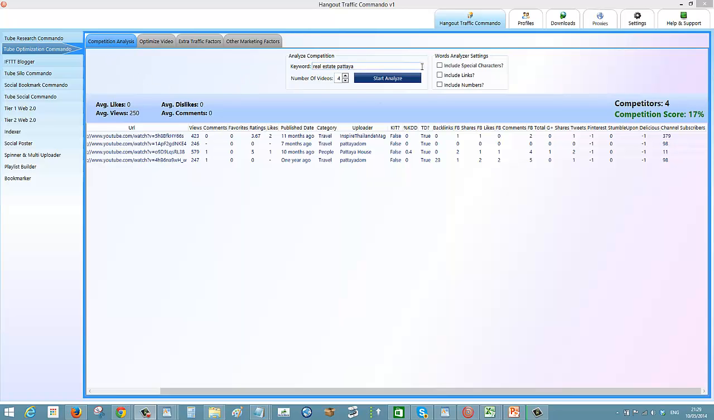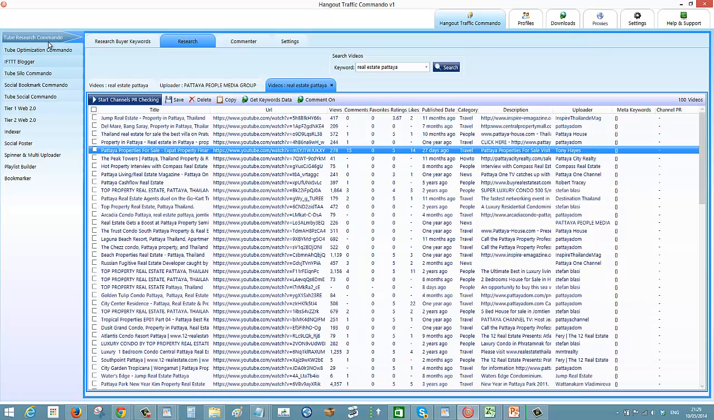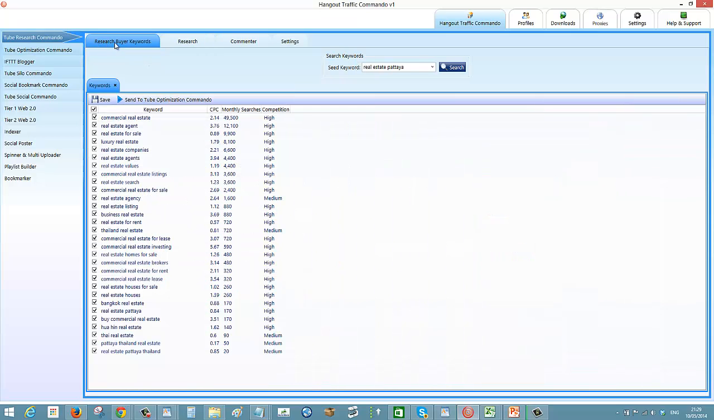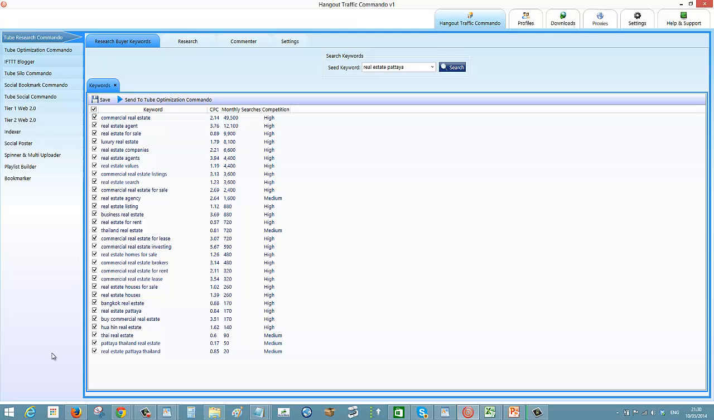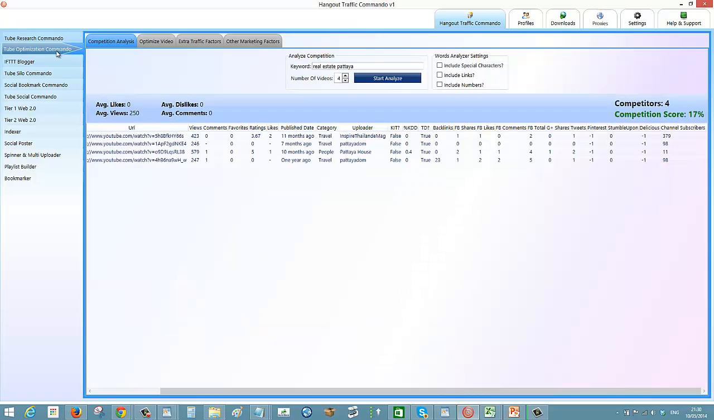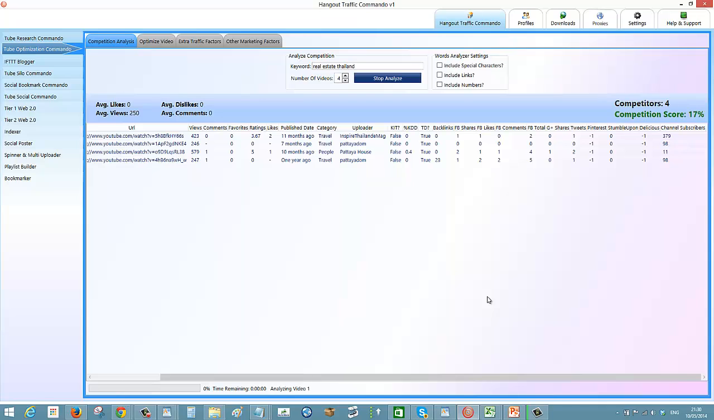Now before I even look at this, we can come back over to Tube Research Commando. Where it says research buyer keywords, if you checkbox the ones you want to use in Tube Optimization, you can click here to send to Tube Optimization, and that will pull them in. When I come over to Tube Optimization, those will show on the second tab. All we have to do is put in a seed keyword here. So for example, I can put in real estate Thailand this time, just for the purpose of demonstration.